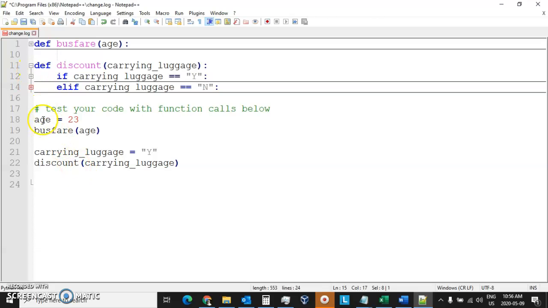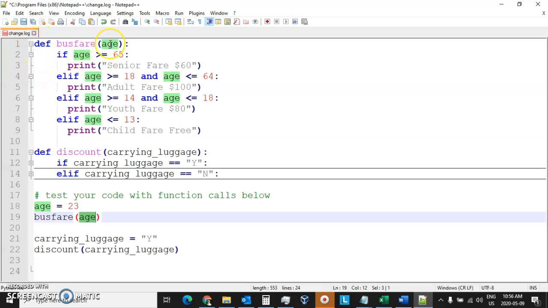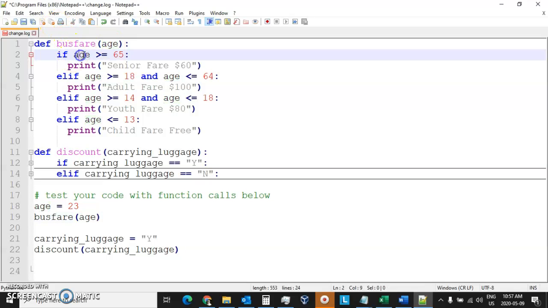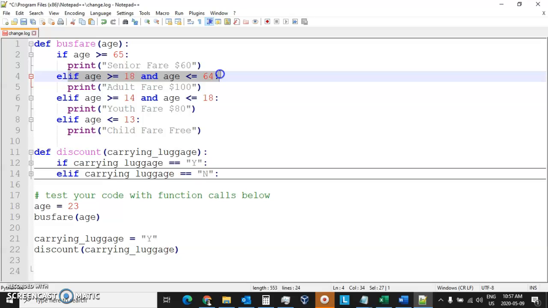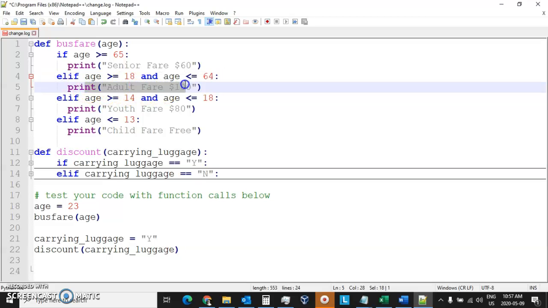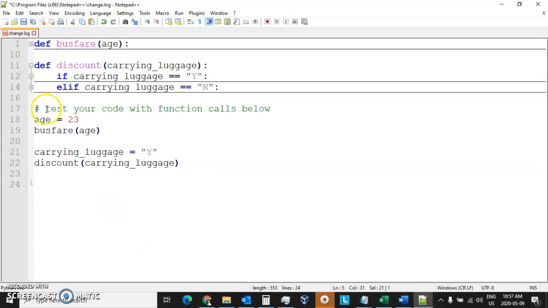So we're calling the first function, bus fare, and we're passing in 23 as an argument. So in the bus fare function, 23 comes in here, and then we start running through the test. Is the person greater than or equal to 65? No. Is the person between 18 and 64? Yes. Well, then print out adult fare $100. So that is the bus fare function. Let's go to the other function now.